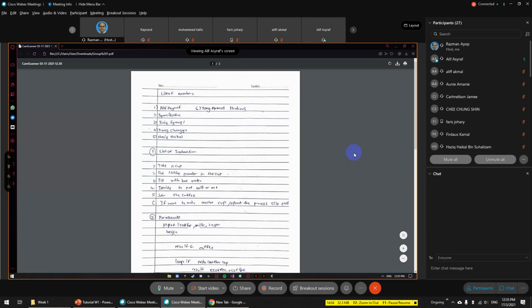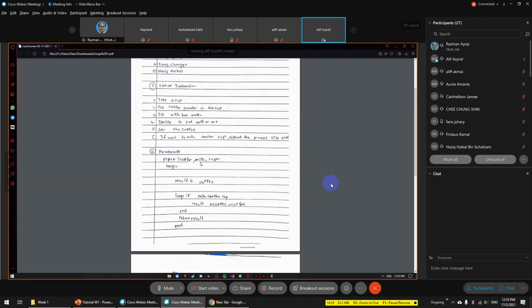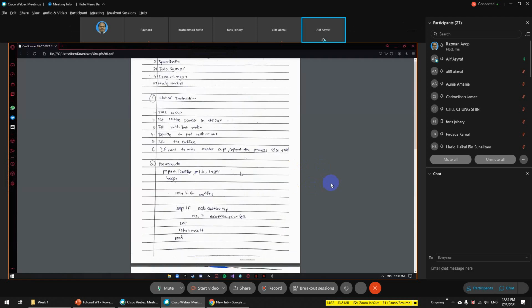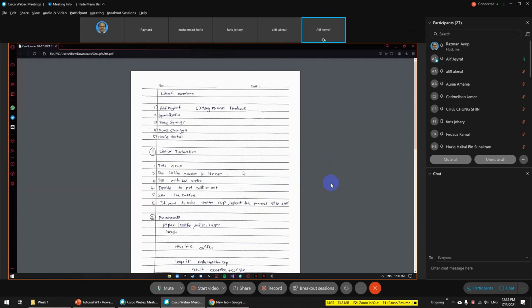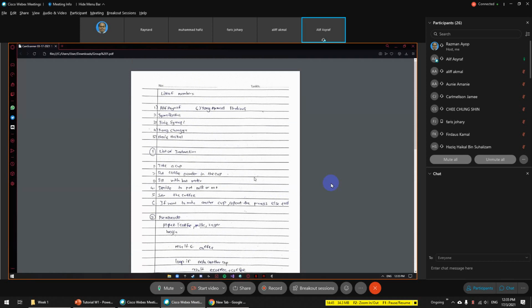Hello, can you guys hear me and see the screen? Me and my group members had an idea to make a list of instructions about how to make a coffee. I was allocated the list of instructions, the pseudocode is from Faik, and the flowchart is from Haziq Haikal, Yong Ahmad Fidaus and Konchan Yu. Shara compiled all the data. For the list of instructions, we need to take a cup, put in coffee powder, fill hot water, and decide whether to put milk or not. Then we stir the coffee.